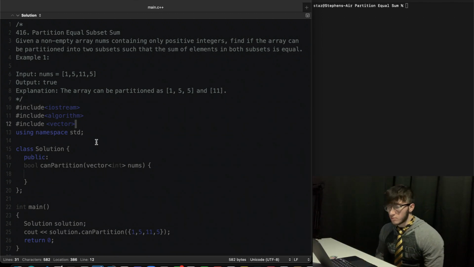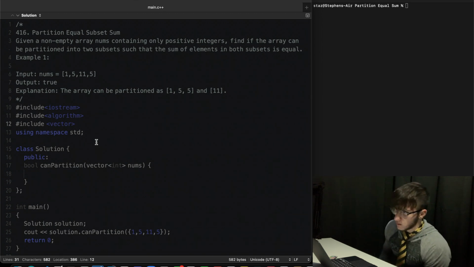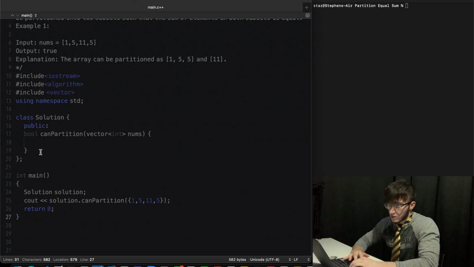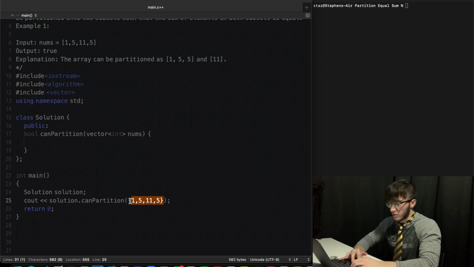All right, today we're implementing LeetCode 416, Partition Equal Subset Sum. In my last video we solved this on the chalkboard. Now we're going to be implementing it in actual code. I have this boilerplate and driver code here. It's a class Solution with one method, and we're making an instance of the class and calling that function with the parameter of this array.